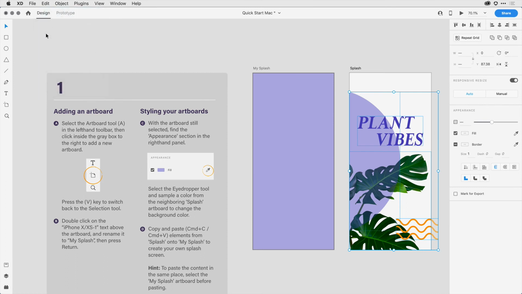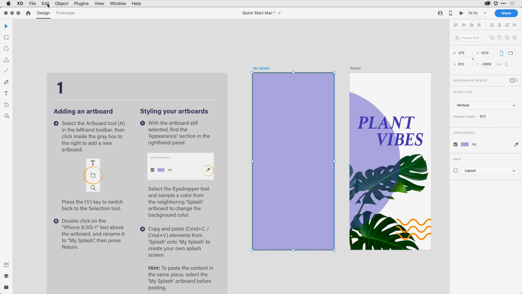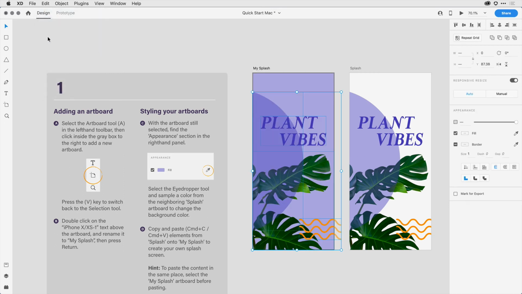When I paste it, I want to paste it in the same location as it exists on that first artboard. So if I click on my destination artboard, and then under Edit, select Paste, it's going to paste in place. So it's going to place it in that same exact location. This trick is going to work with a single artboard or many artboards if I select more than one at a time. As long as the selected artboards are visible to me here on the design canvas, XD is going to paste that content into all of them.